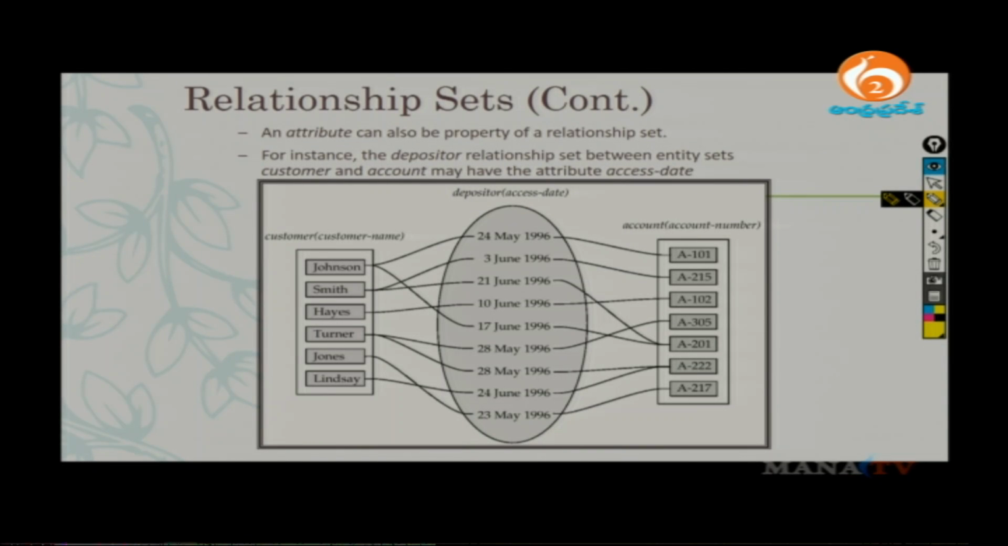Yes or no? That is the simple relationship between the customer table and the account table. That is what I want to show you in this example. Please, if possible, try to draw this diagram about the relationship sets.